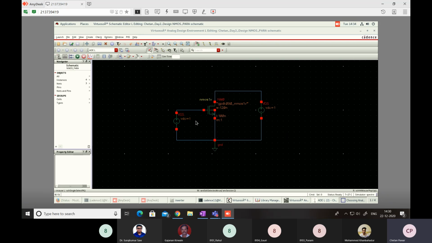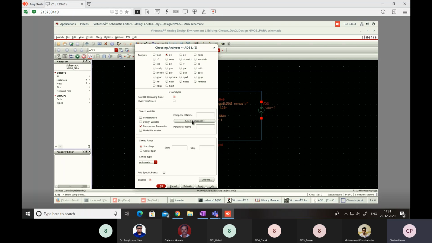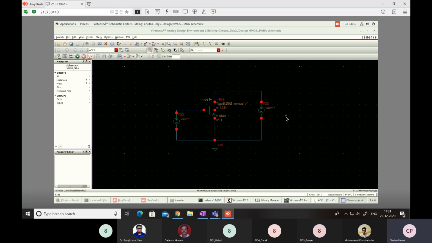Sir, what to enter in the section of component name? Okay. Now here you can see select component is there, no? So I'm clicking on this select component.